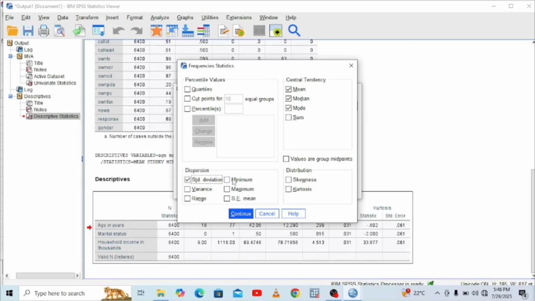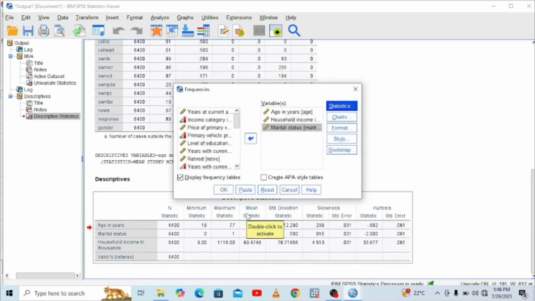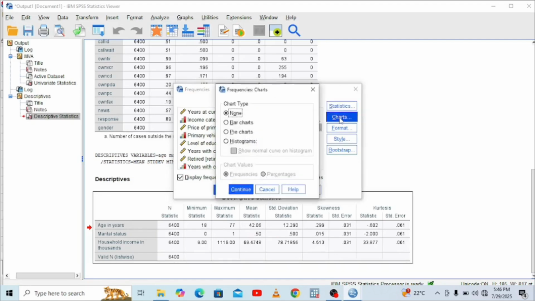Then we will deal with the minimum, maximum. Then for the distribution, we will deal with the skewness and kurtosis, and then we will click continue. Then we'll come here and we can try and select charts.